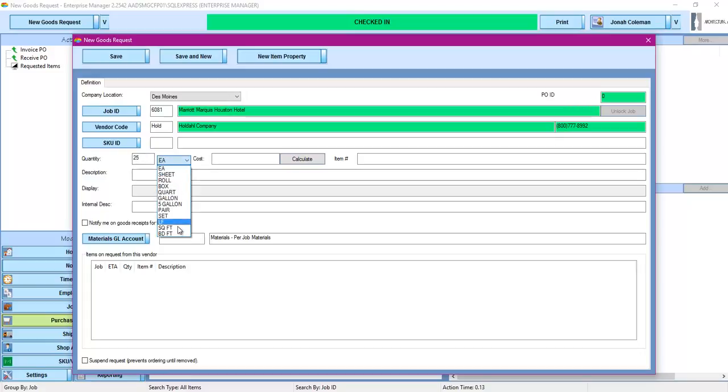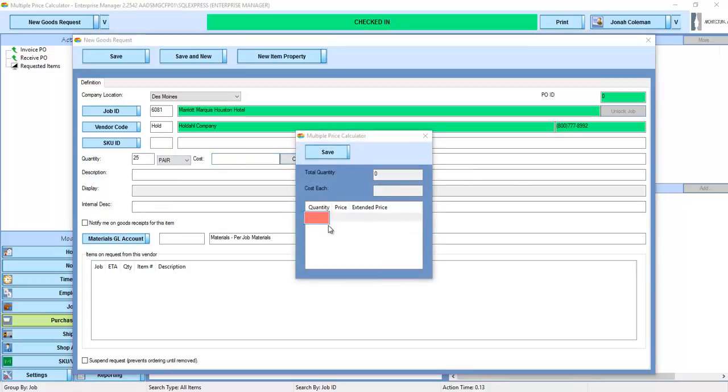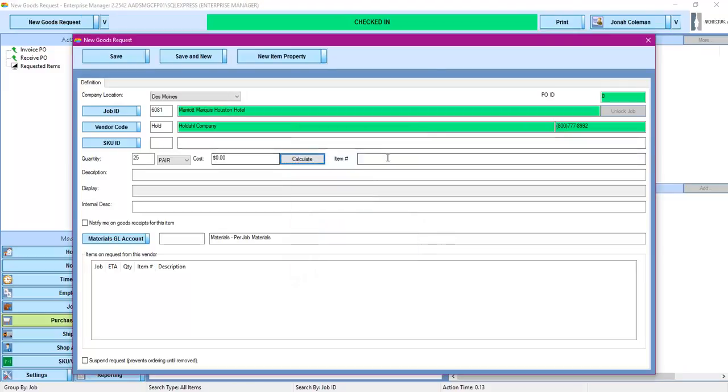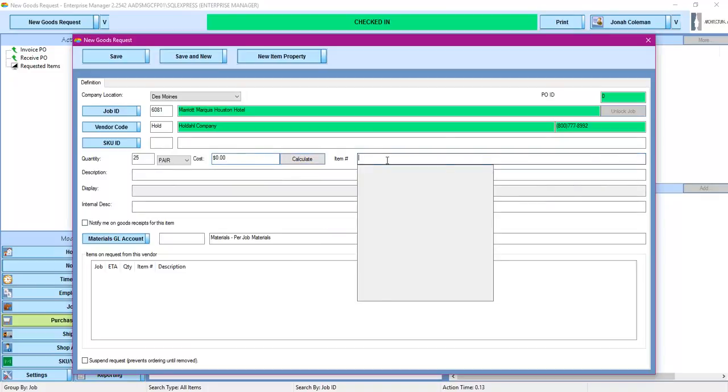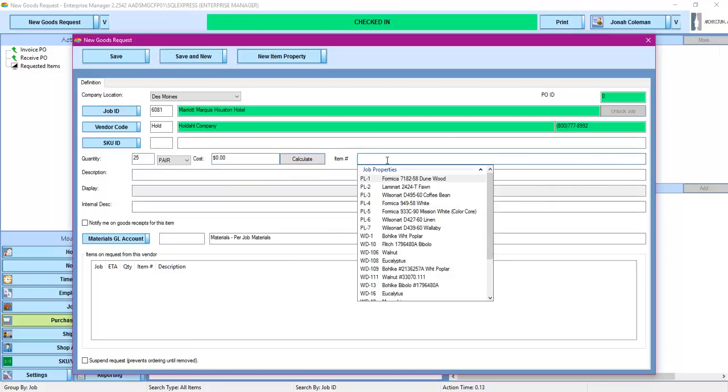We have to select our unit of measure. We enter our cost. Again, we could type math. If you're ordering an item that has a multiple price break, you can enter the price breaks here and it will calculate the final effective price for you. Item number is a field we didn't have in QuickBooks. This will be the vendor's item number.